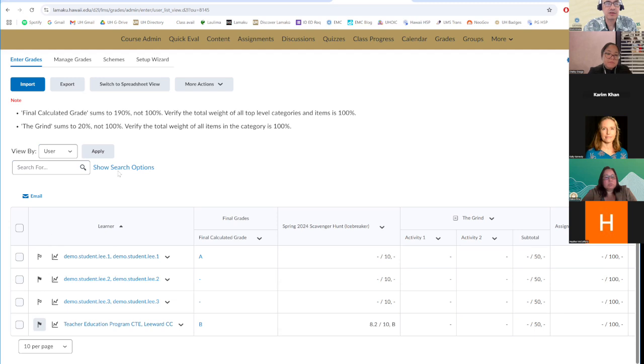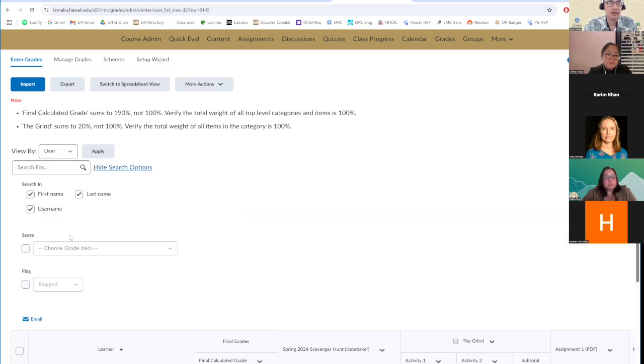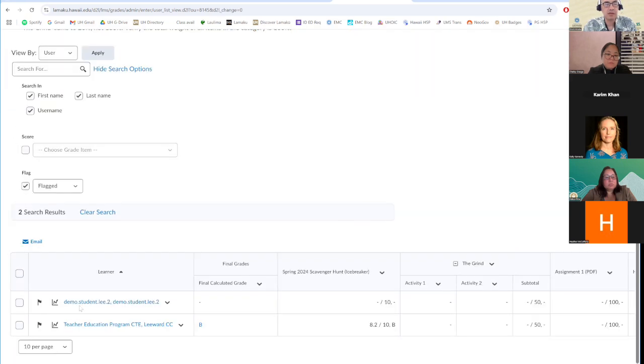So here I'm going to go into show search options, and down here where it says flag, I'll enable that, and I'll make sure it's flagged. Then I'll come up here and click on the magnifying glass. And then I'll sort. There were just 2 students that I had flagged, and so now it's just showing me those students.